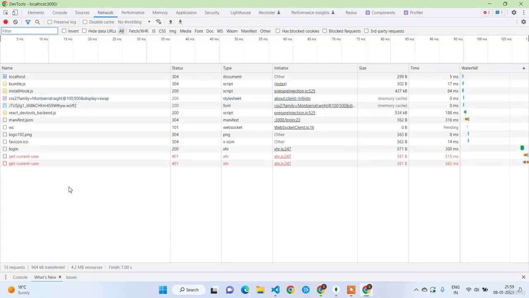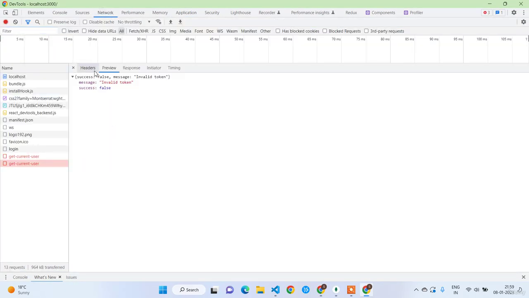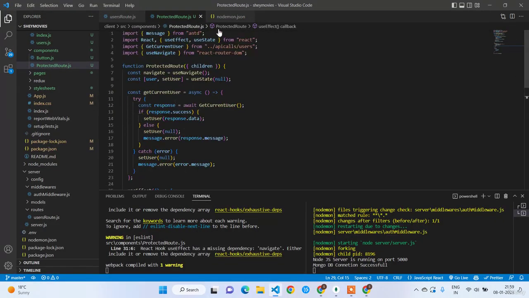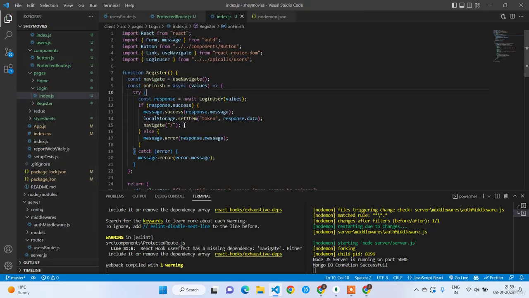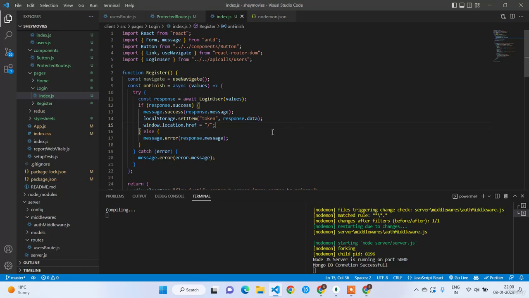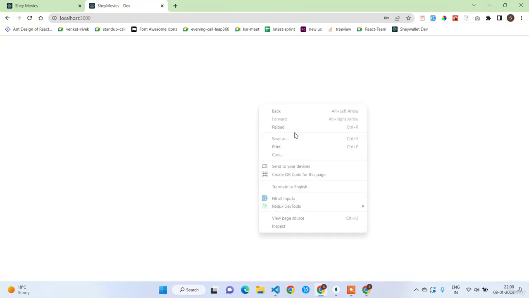Already network is open. Let me check. Invalid token. Okay, so here you can see after the login it is calling immediately. That is the reason it is not sending the token. So go to the login. Instead of navigate, just use window.location.href equal to home page. Okay, let's see this time.